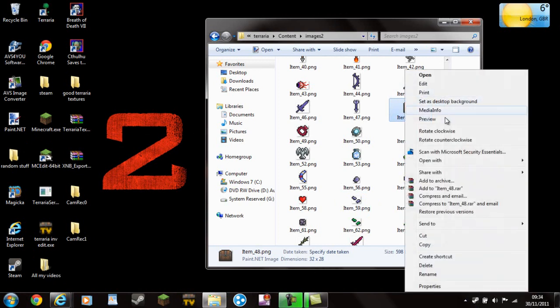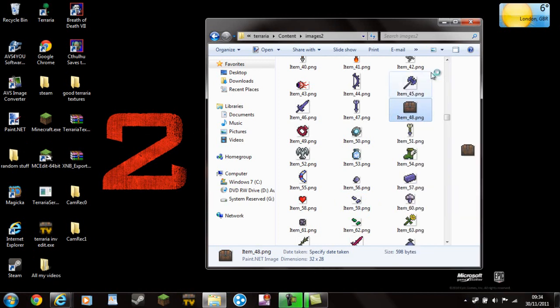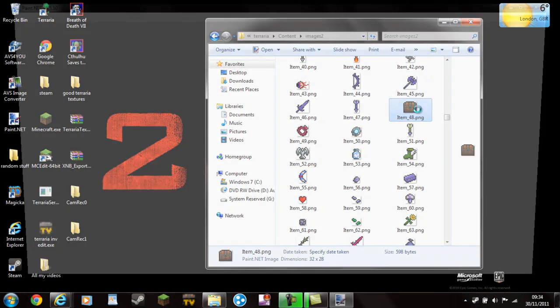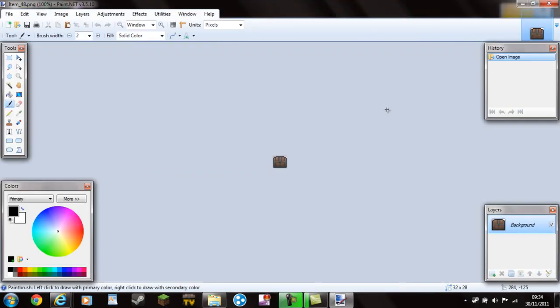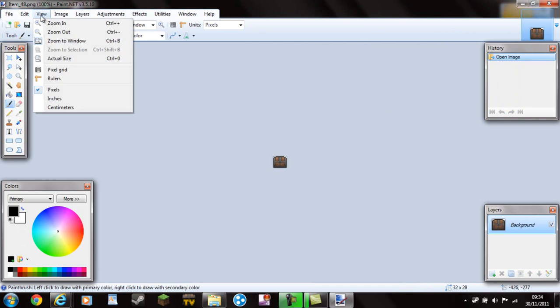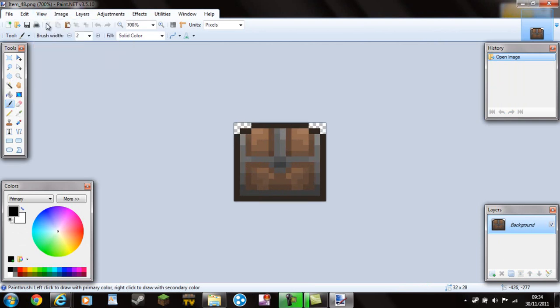Then once you have paint.net, you can open it, select open with, and then use paint.net. This is what paint.net is. All you need to do is view, zoom in as much as you can until you can see every pixel or roundabout.